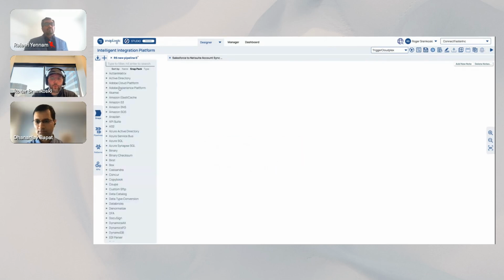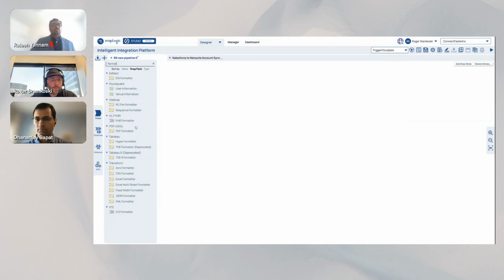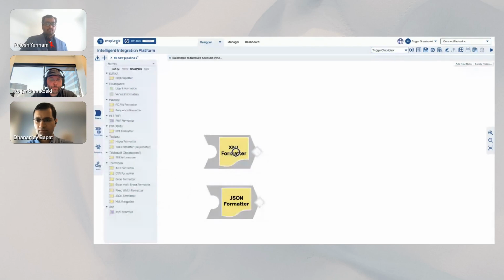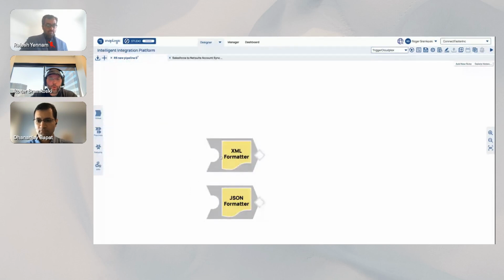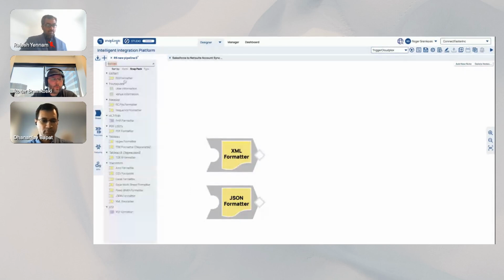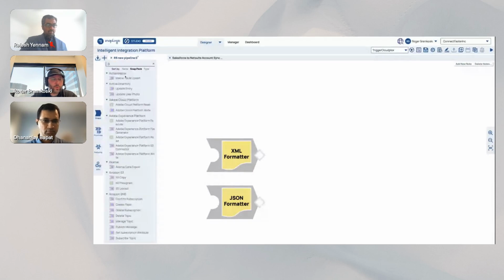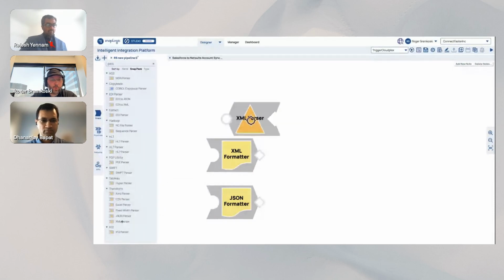and just quickly show. So we have formatter snaps. And so this is where we would go JSON or XML, depending on what's coming in. And there's also parse, right? So I have an XML parser.